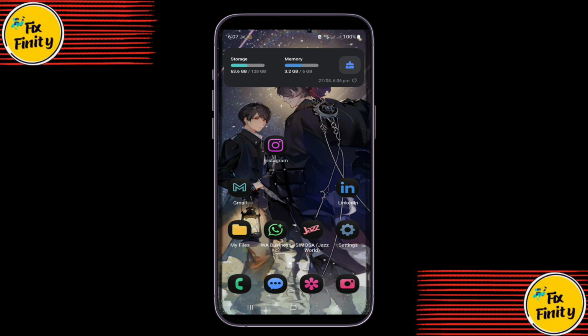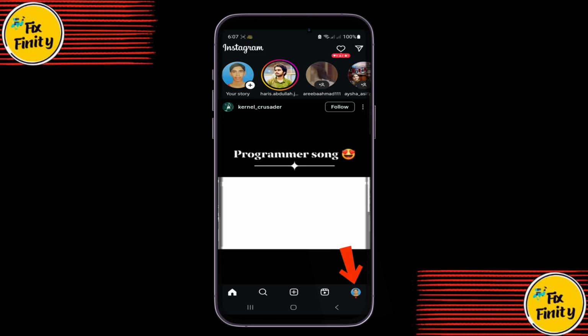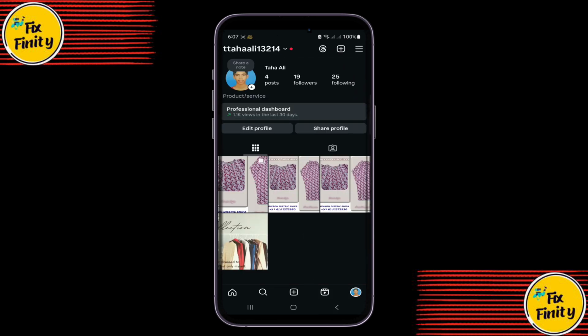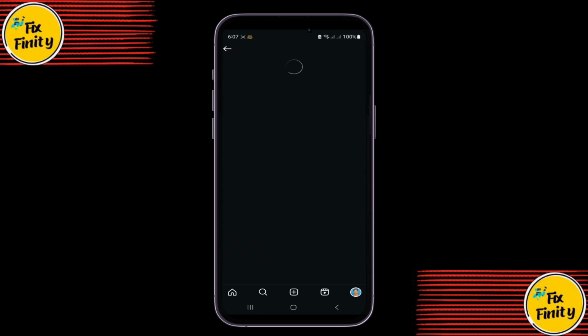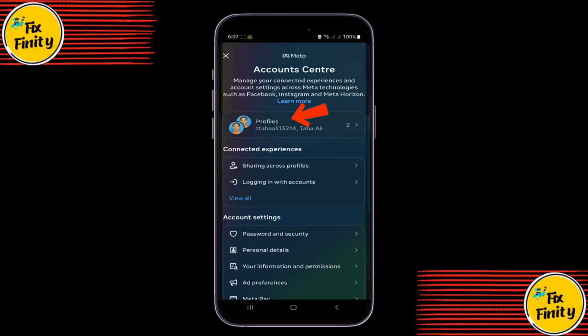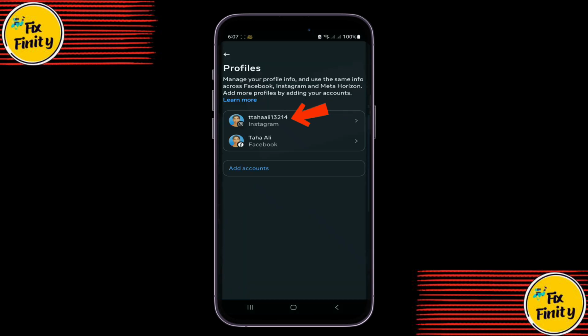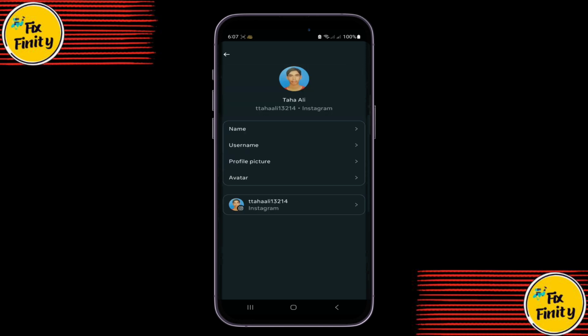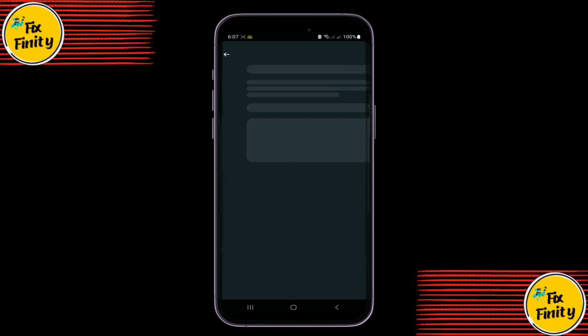First, open the Instagram app and go to your profile by tapping the profile icon at the bottom. Once you're on your profile page, tap the three lines in the top right corner to open the menu. Then select Account Center. Inside Account Center, choose Profiles, then select the Instagram account where you want to update the username. From there, tap Username.